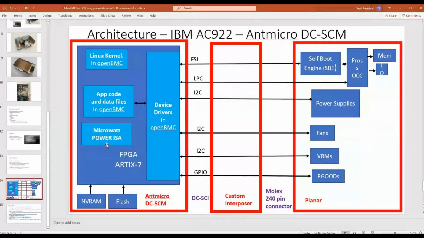Is the interposer a passive device? Does it have any electronics on it? It's passive. Yeah, no electronics. So a cabling technique doesn't support what you need, since the DC-SCM connector supports cables? You're asking, could we use a cable instead of an interposer? Yes, and go directly to your planar. Yeah, I think we could probably do that.